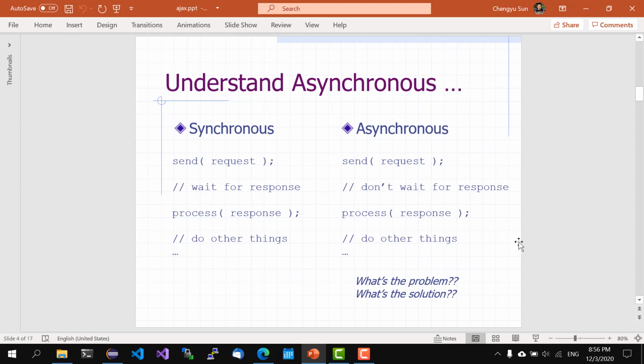On the right-hand side, we have the asynchronous approach, where the send request method returns as soon as it sends out the request. In other words, it doesn't wait for the response. But immediately you can see a problem. If send request returns without a response, process response will run into an error because response will be null at this point.